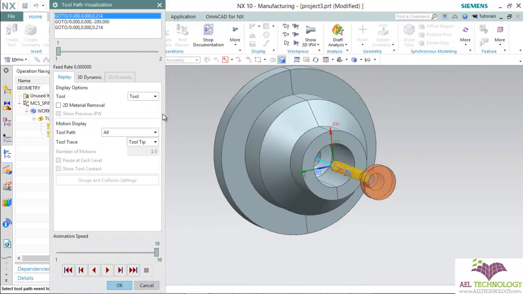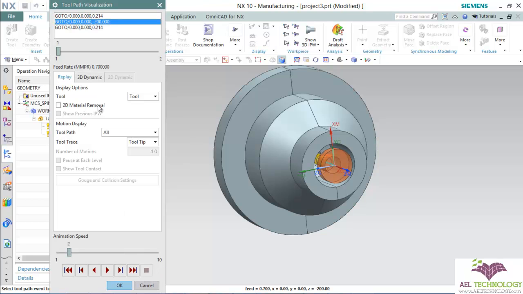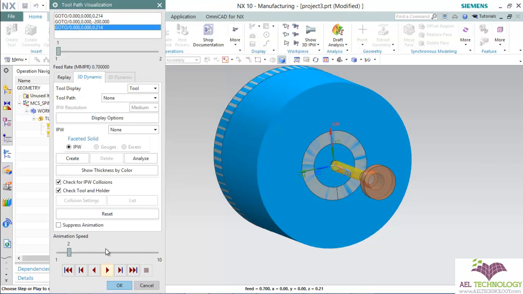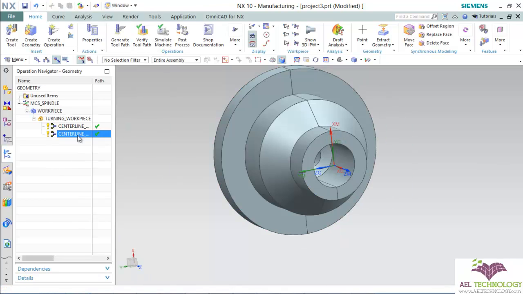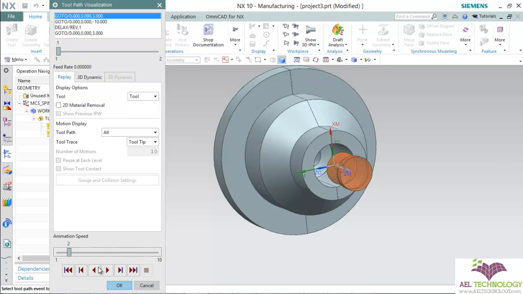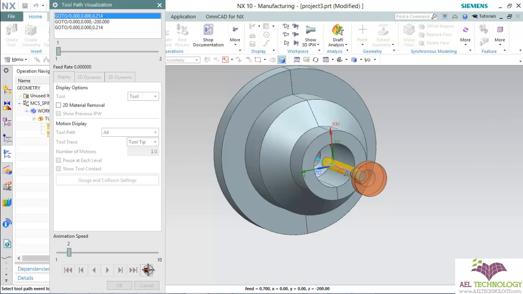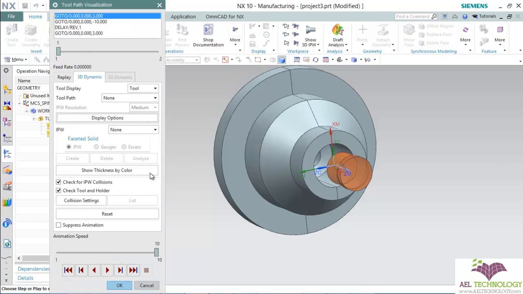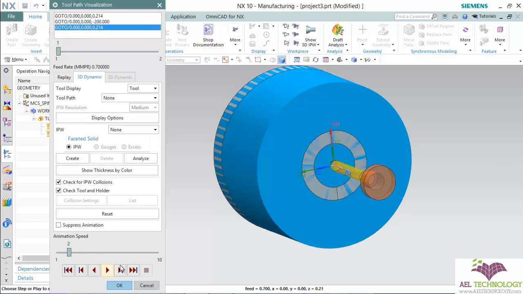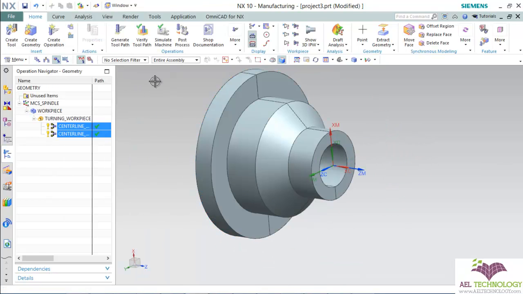We can verify the part. Selecting both the programs and going to check. And the drilling operations are done.